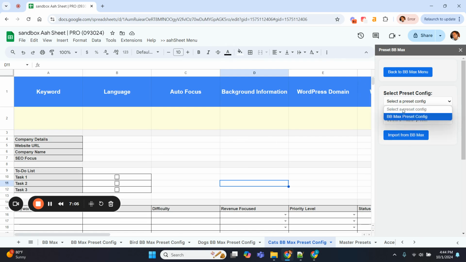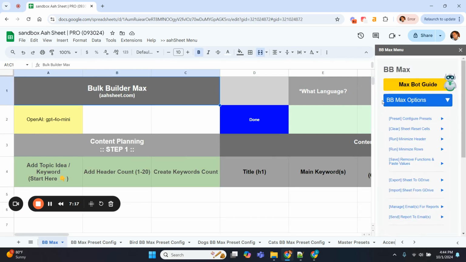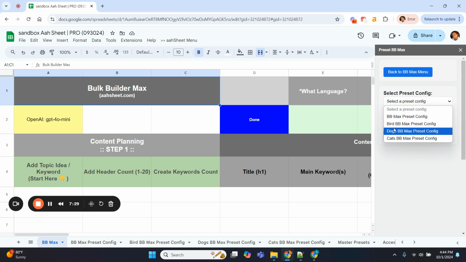Now, right now, you'll notice it's just showing the one it created. But if I refresh this, I'll click back to the BBMax menu, and then we will refresh it. So we'll open up these options, go here to configure presets and open this up. And now you'll notice that all of those are in the dropdown now. We've got the original, then we've got the bird, the dogs, the cat. So all of that's there.